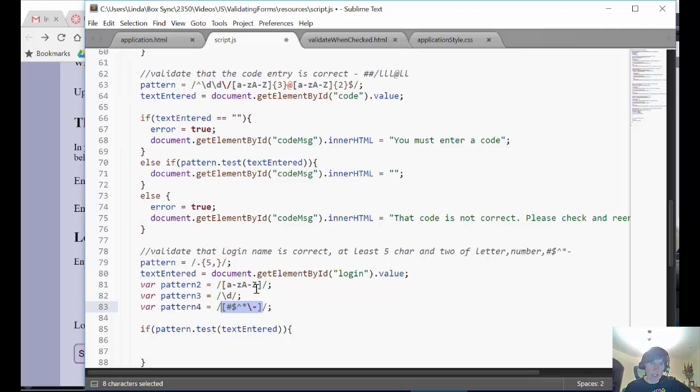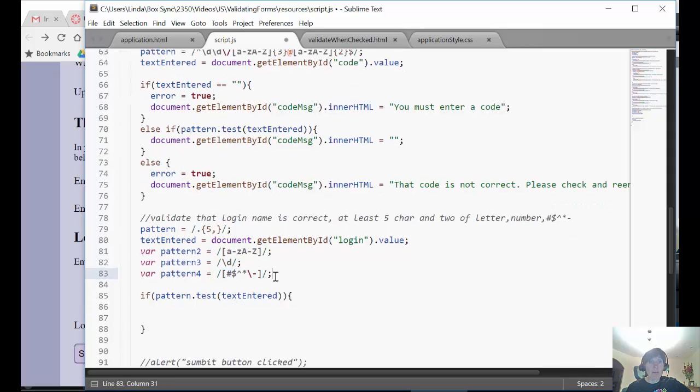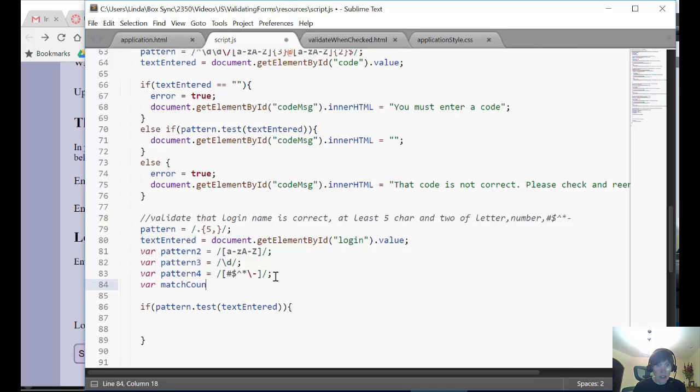Okay, so pattern 2 asks if there's a letter in the text. Pattern 3 asks if there's a digit, a number in it, and pattern 4 asks if there's one of these special characters. So we need to have 2 of these, right? So I'm going to have a count. I'm going to define match count and set it equal to 0 before I test it. And then I'm going to ask each of these questions.